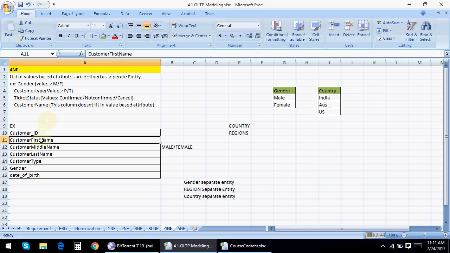Coming to customer name, you can't have a list of values for customer name. There are millions of customers, and millions of customers will have millions of names. So that cannot come under the category of list of values. List of values are nothing but a list which is predefined. So the countries list is predefined. You can add a new country once in a while.